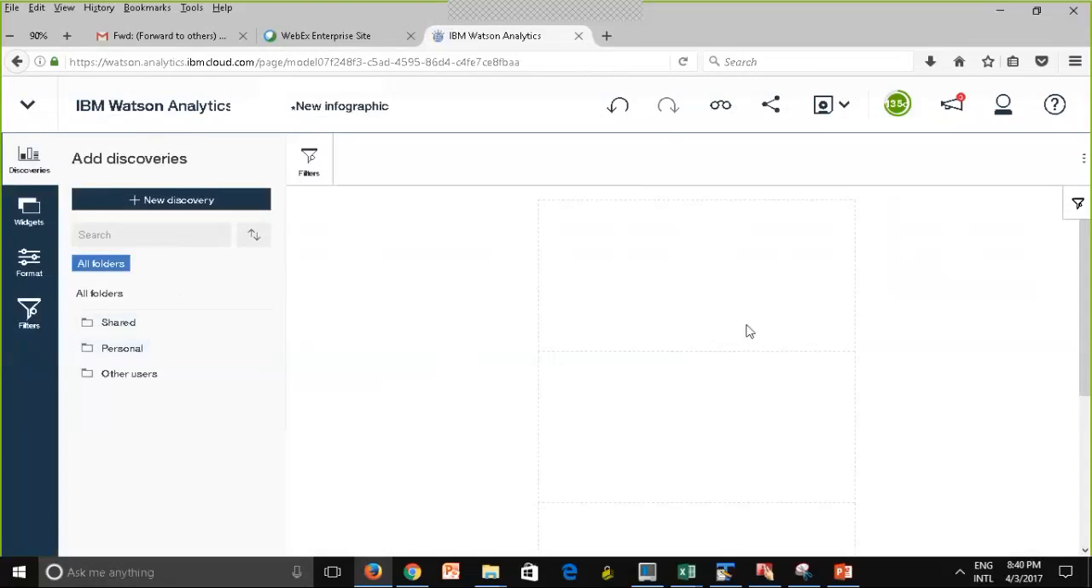the models, the visualizations. Something I want to point out is here, see this filter? If I add a filter to this area, it will apply to all of the visualizations in the infographic. Also, you can hide this filter area just by clicking here. You can show and hide.